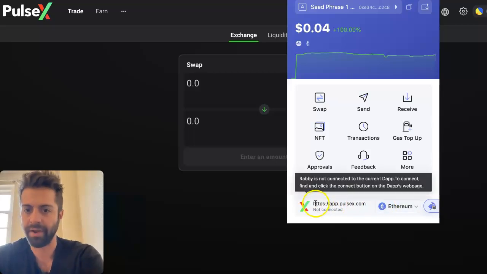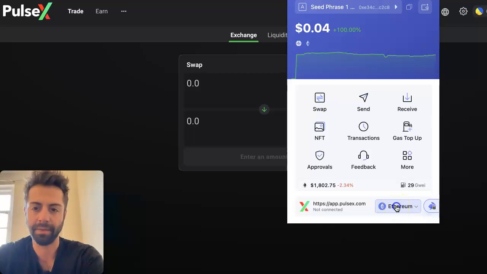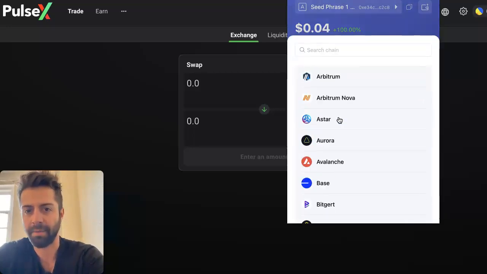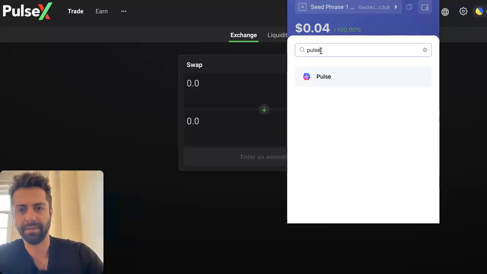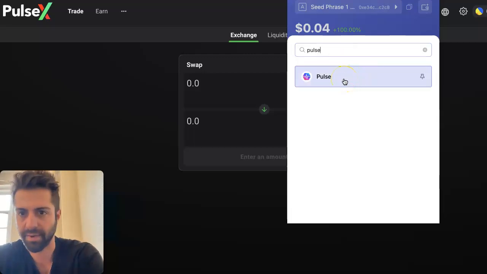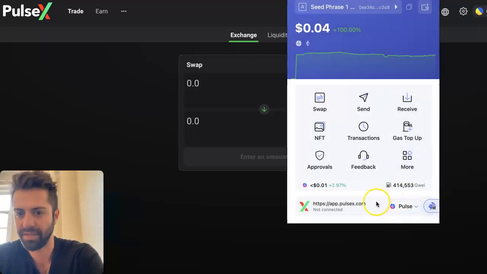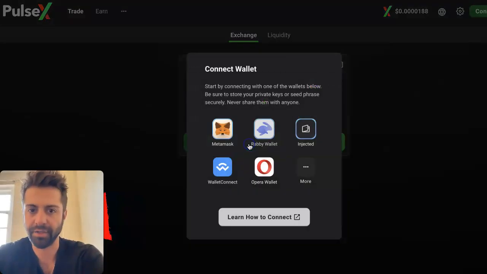Now look what's really cool over here on app.pulsex.com. It's not connected yet, but that's because I'm on the Ethereum blockchain. All of these other networks are automatically loaded by default. And look what happens if I search for PulseChain. Pulse comes right up here. Okay, so I can just go ahead and connect to PulseChain. Let's try refreshing the page. Let's connect the wallet again. Look, Rabby wallet comes up now right here.